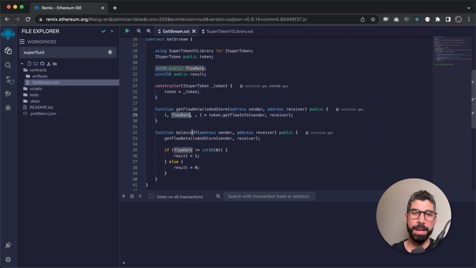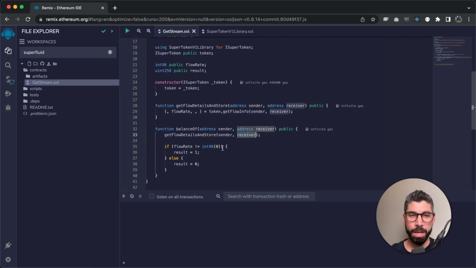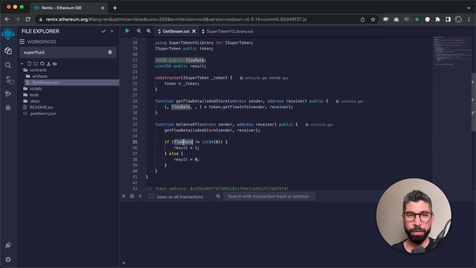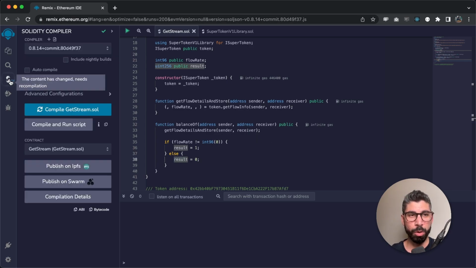Then we have this balanceOf function that also takes the sender and the receiver parameter. And the first thing we do within this function, we call the getFlowDetailsAndStore function, and we pass along the sender and the receiver that we got from here. And then we check if we have flow rate or not. If we do, we set result to 1, and if we don't, we set result to 0. That's basically it. That's all we need. So let's try it out.